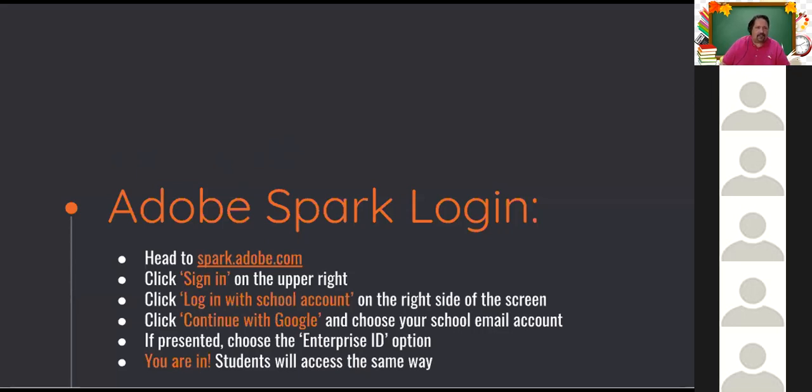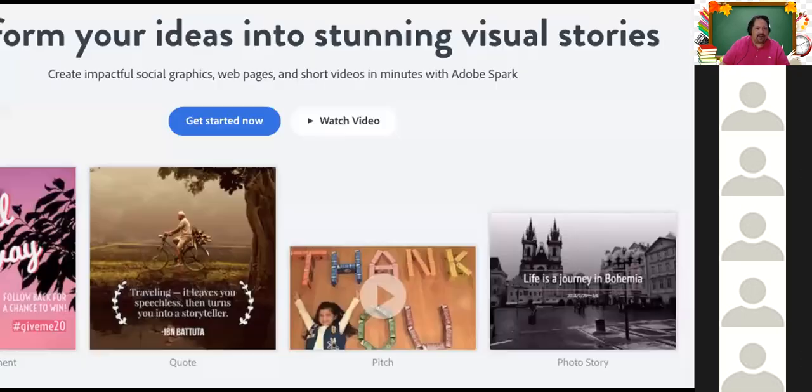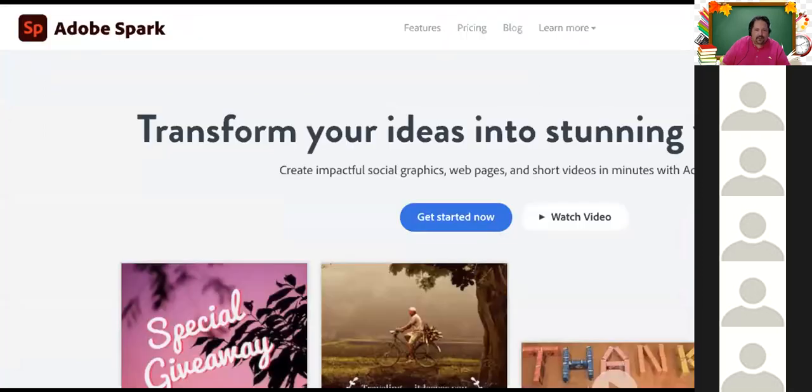Okay, so let's show you that, and that'll be in the recording, and this is in the notes here as well. So I've got Spark open in another tab here. Let me change the view of the screen so you guys can see what I'm doing.